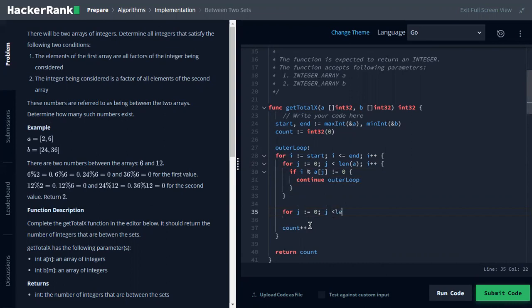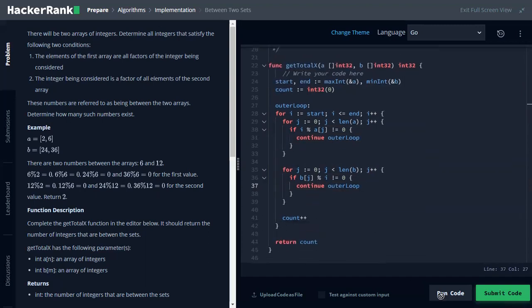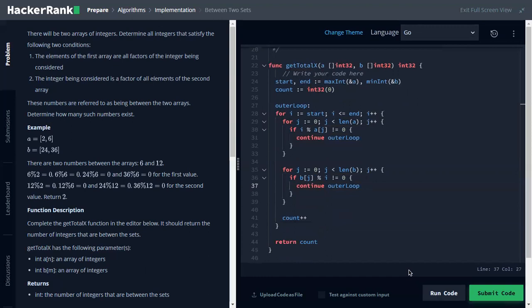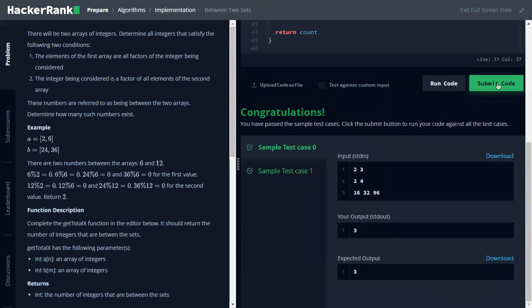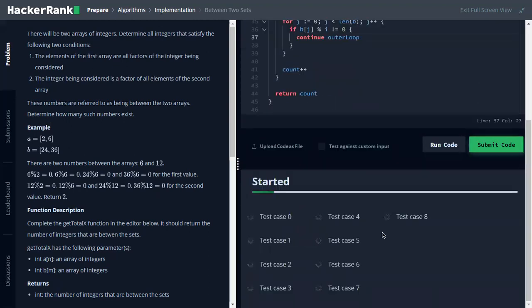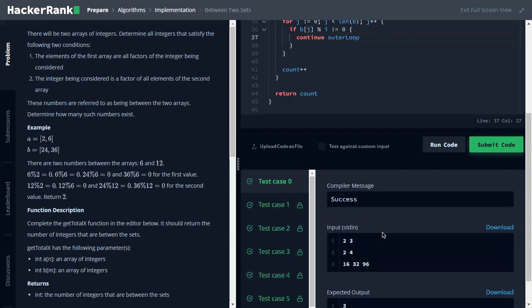And then we are going to check if the considered number is a factor of its number in array B; if not, we must skip here. Yeah, we are done. Let's run the code. It passed. It passed all the test cases.